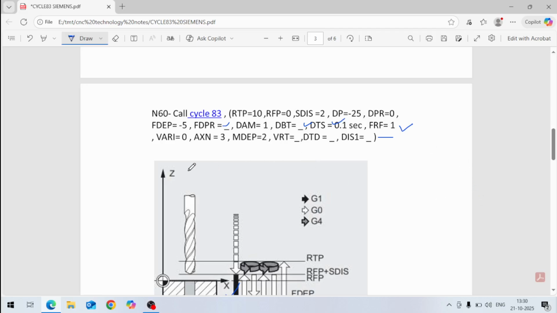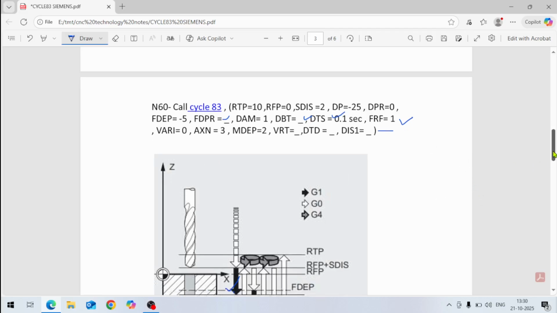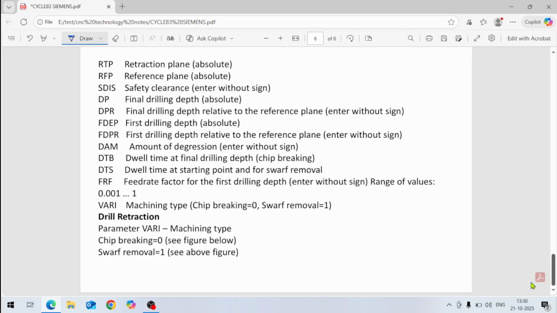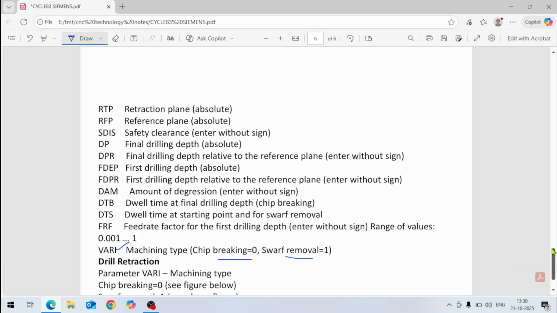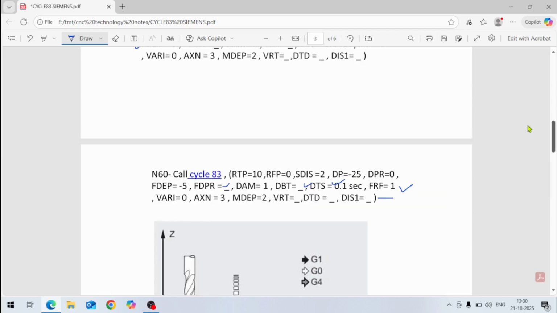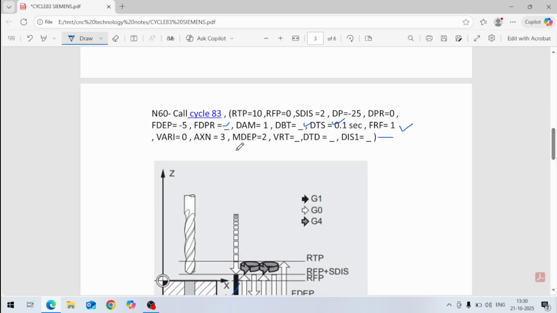Okay. Then variable is 0. This variable is machining type. Variable, this is machining type. Chip breaking is 0 and swarf removal is 1. If you are doing chip breaking type machining, then you can take it 0. Variable is 0 here. Okay. So this we have taken. This is 0.